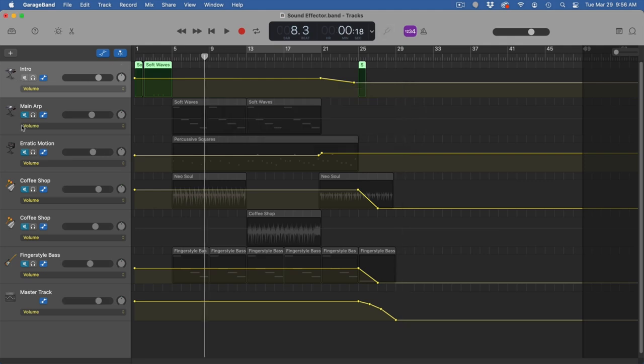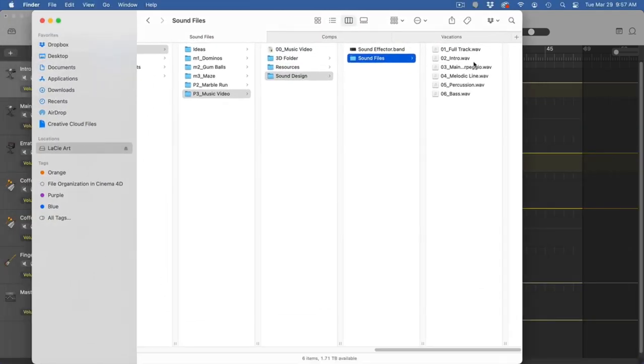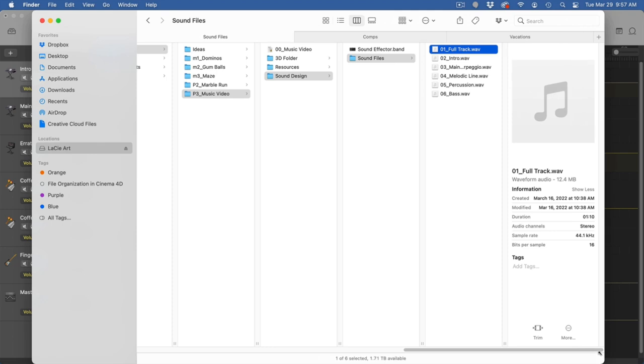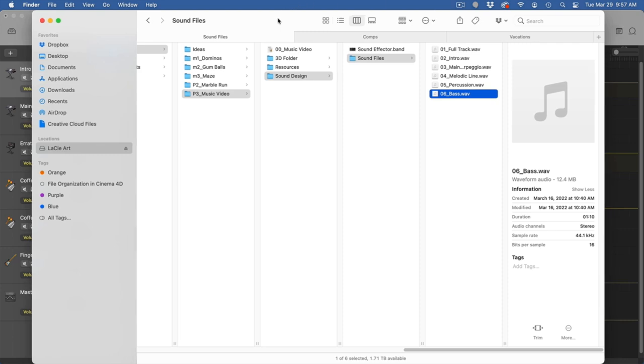And then you can go through and let's say we turn that off. We can export this next one. Share, export song to disk. And then what you want to do at the end is export the entire track. Okay, so turn all these back on, share, export song to disk, and that'll be the full track. So the sound files that I'll supply for this is I'll give you the full track, I'll give you the introduction, main arpeggio, a melodic line, percussion, and the bass line. Okay, and feel free to use those.